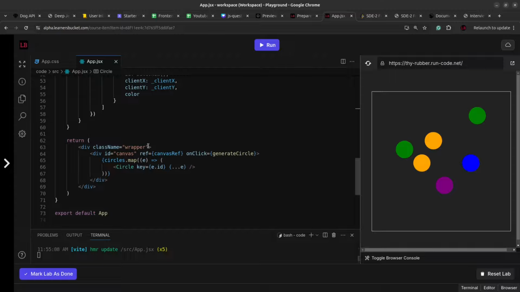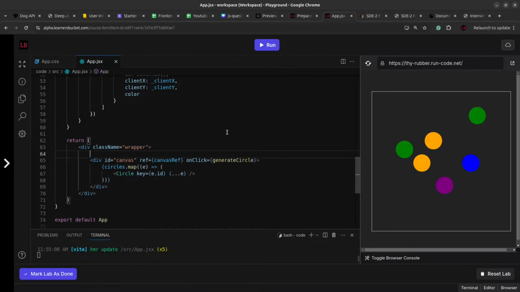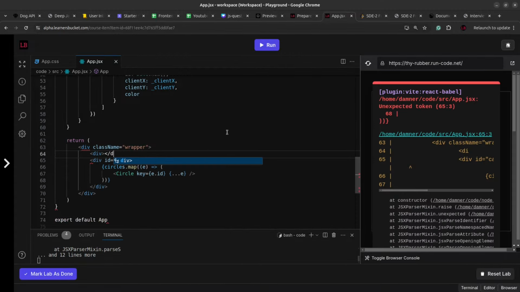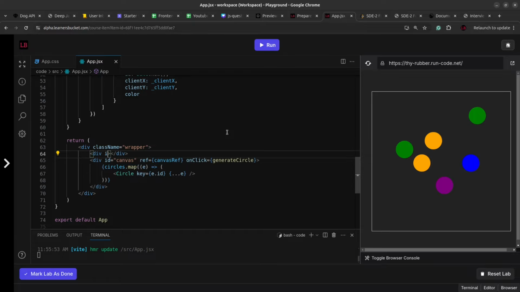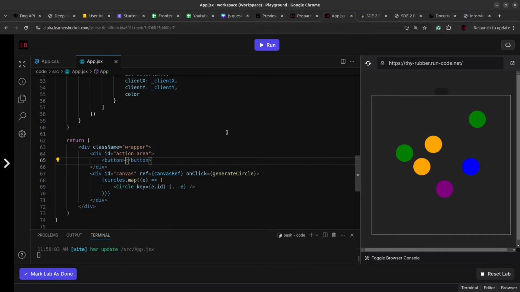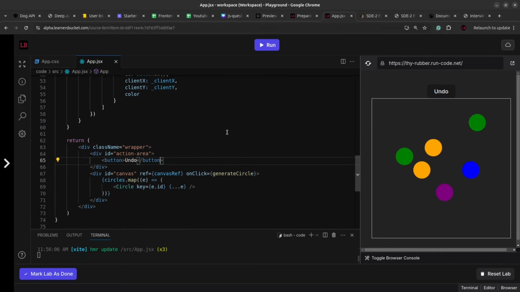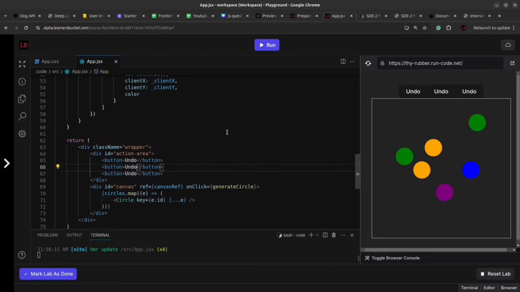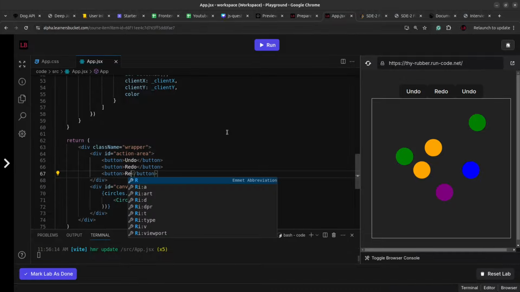For that, let me create a new div and we'll give this an id of action area, and inside this we'll have buttons with the undo action, redo and reset.